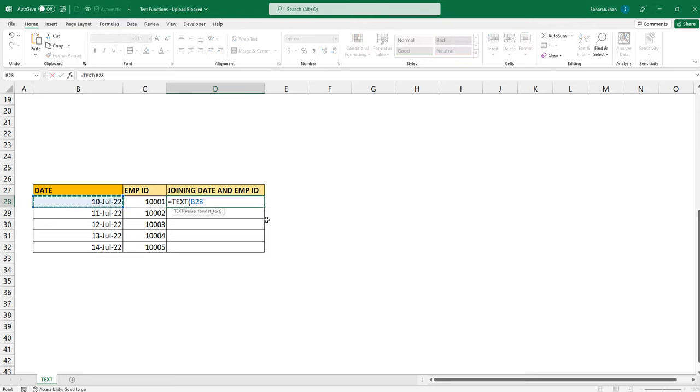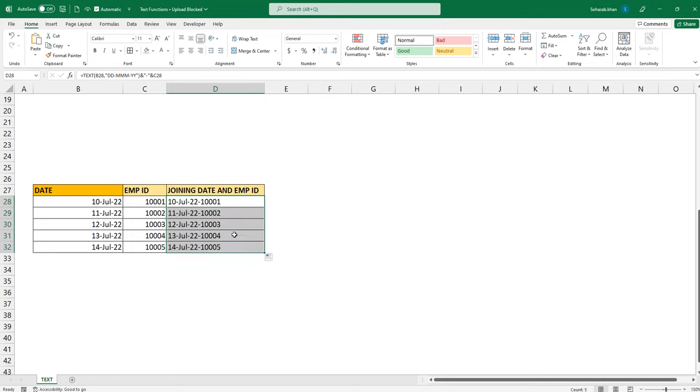Text, my value is this and my format will be dd dash mm dash yy double quote, and let me put a space before the date. So double quote space double quote and my employee ID. Let me drag this to here. So now it shows clearly date and employee ID.